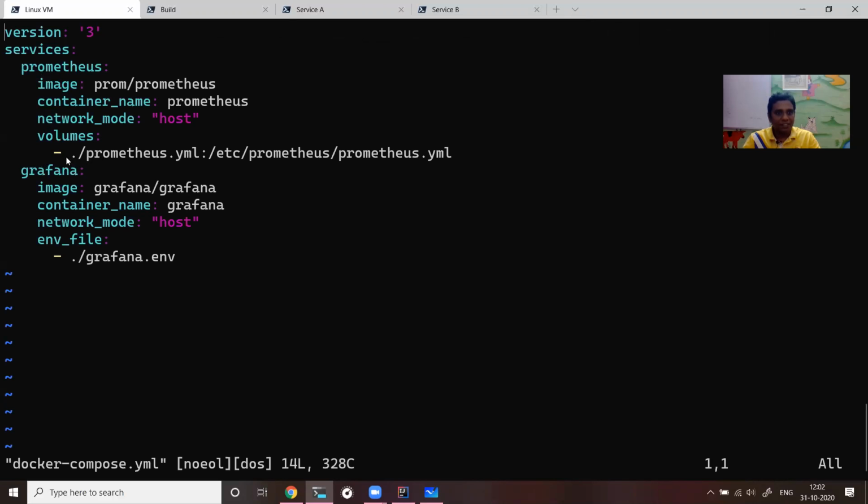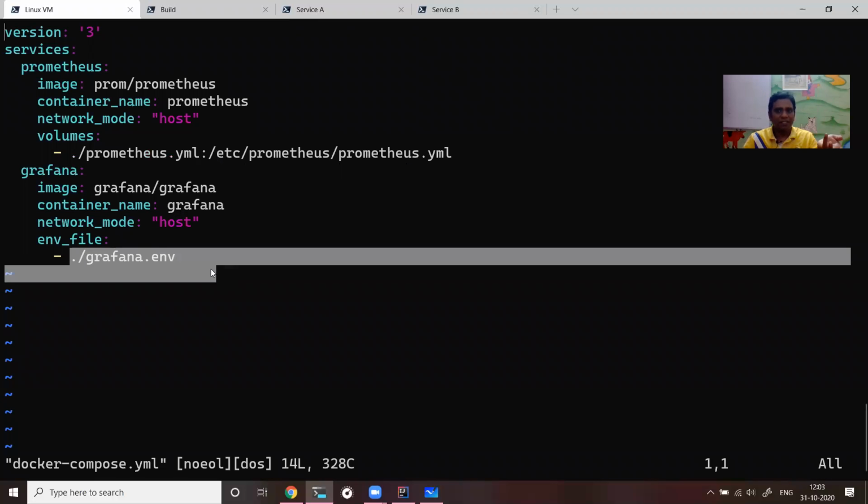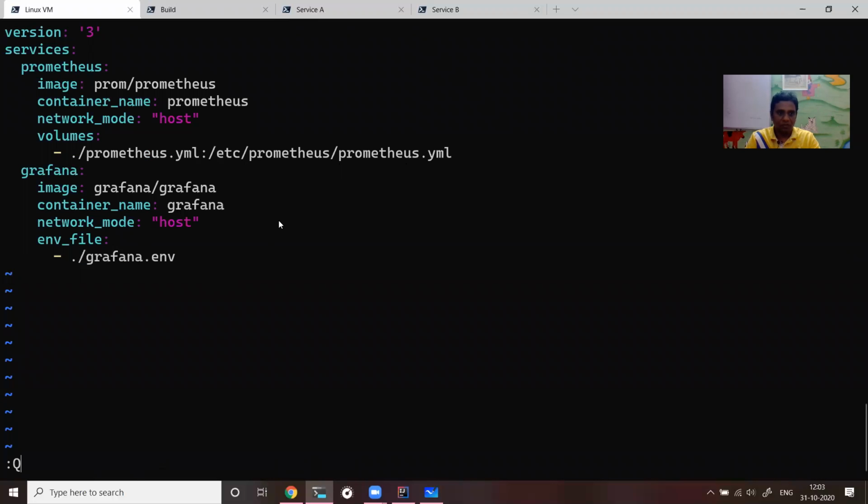Then you can see the prometheus.yml file, which says what configurations Prometheus needs to take care of. Our Prometheus is to call ServiceA and get the metrics, right? That is what I'm going to define in prometheus.yml. Grafana env, nothing. Once Grafana comes up, we'll do the configuration. The first thing I'm going to show you is the Prometheus configuration.